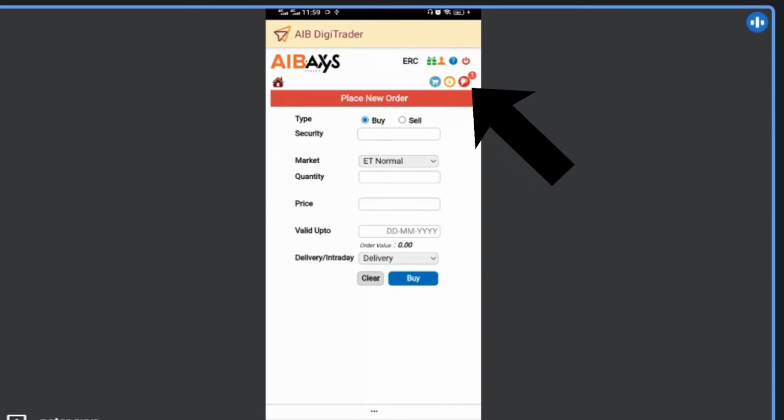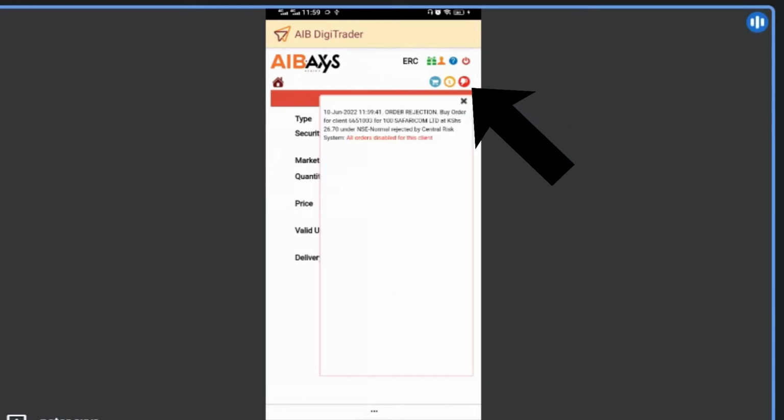As you can see, there is a drop down on the red one, and the reason being, my account is inactive either in CDSC or in AIB. This is rejected by the main trading system at NSE. It has identified that Peter's account is inactive, it is disabled.